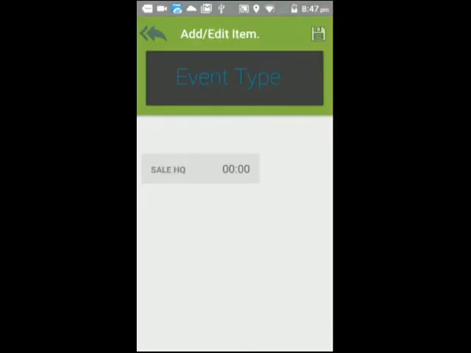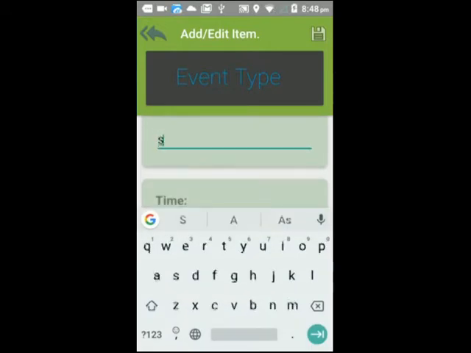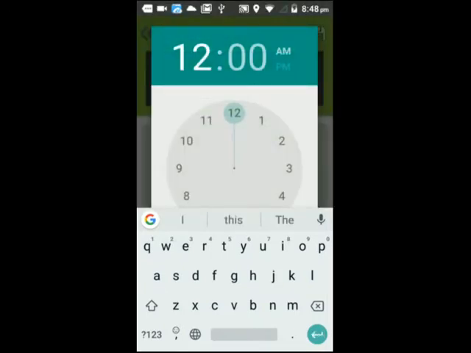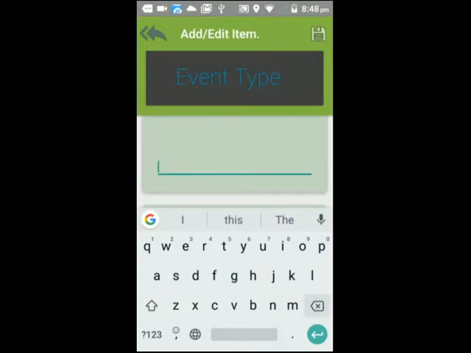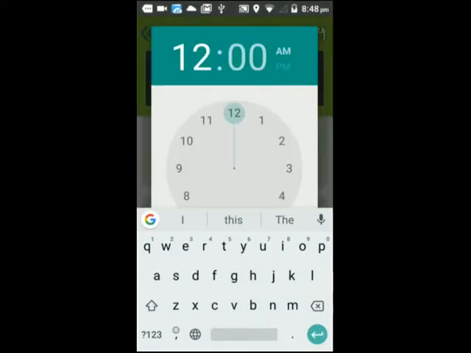Okay, there, it's done. So when I want to create an event for the particular site, I'll swipe again from right to left, white area, and I'll give that event type a name. For example, I can say sign in HQ. That's our headquarters. Time, we expect everybody to sign in at 8. Let me just put the time manually. Description time. Just say okay.